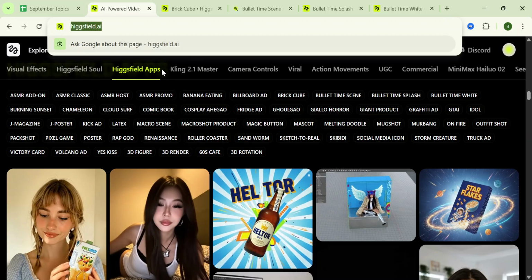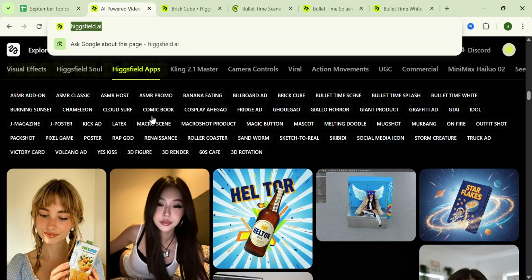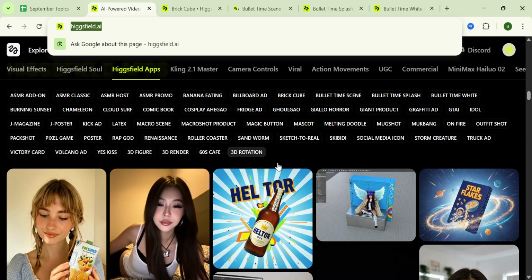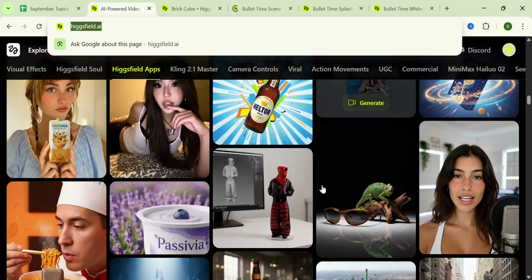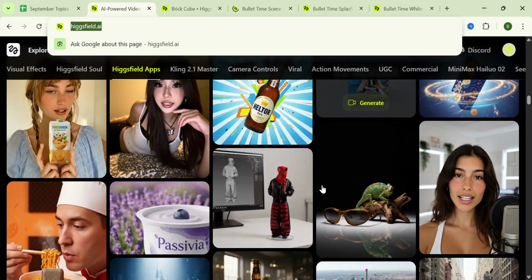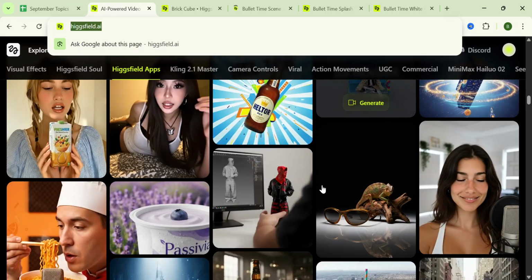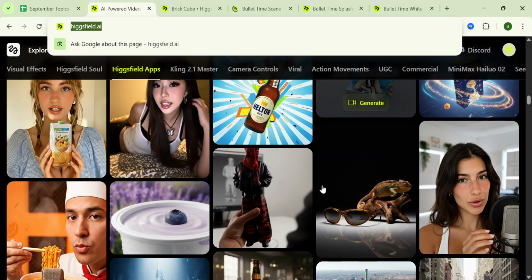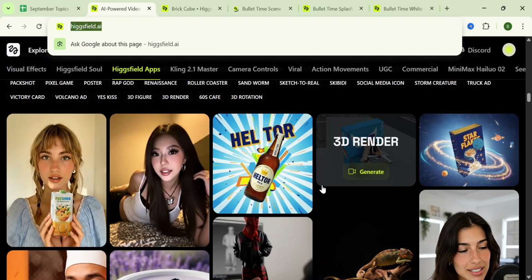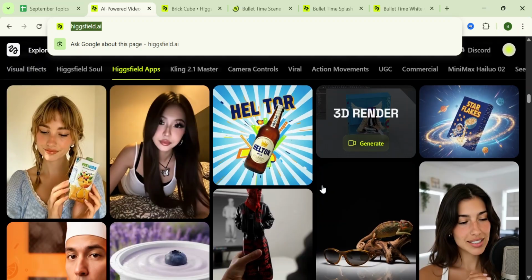then scroll down to the Higgsfield apps area where you get to see various effects that you can use for your videos, from promotional videos to ASMR videos and adverts of various sorts. You can create the next big thing with this particular AI in your business.